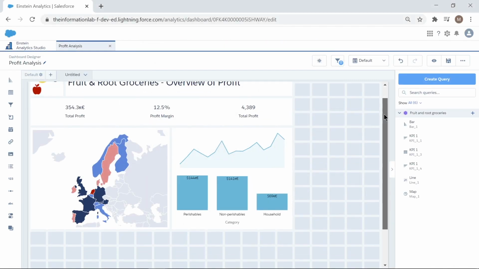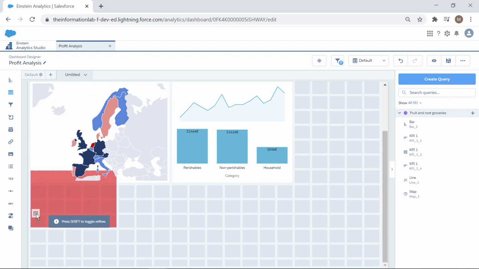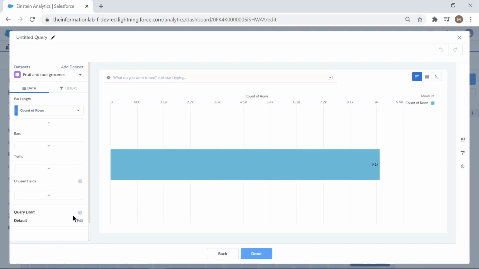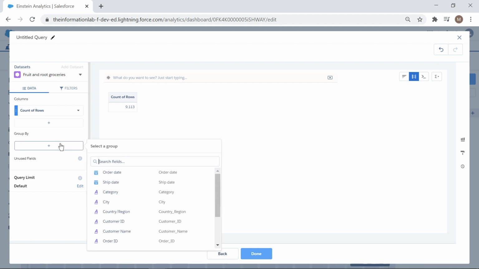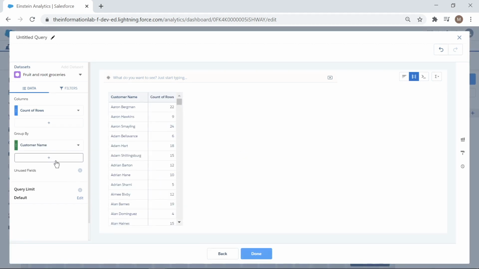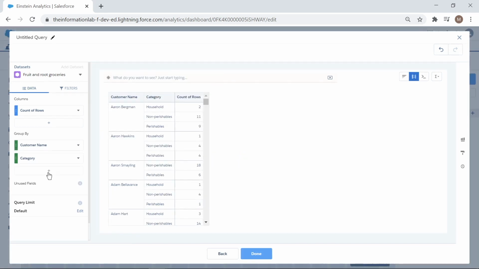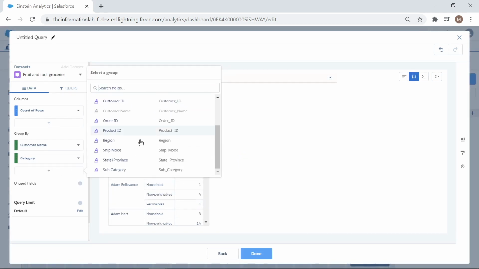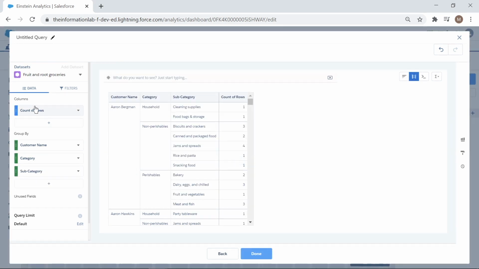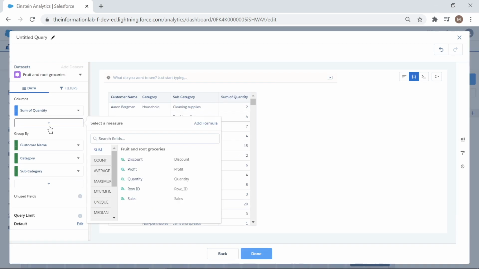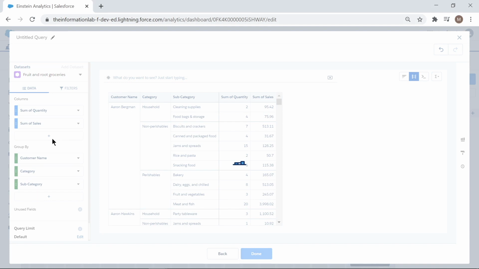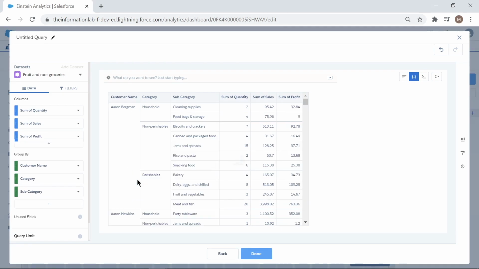Let's go ahead and build the table in Einstein. So I'm going to use a table widget. We're going to edit the query and choose table mode. And I'll use a compare table for this. And then like before, I'm going to group my table by customer name, by category, and by subcategory. And then instead of count of rows, we want sum of quantity, and then sum of sales, and sum of profit. And our table is ready.